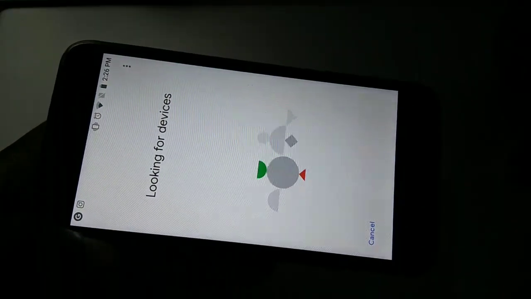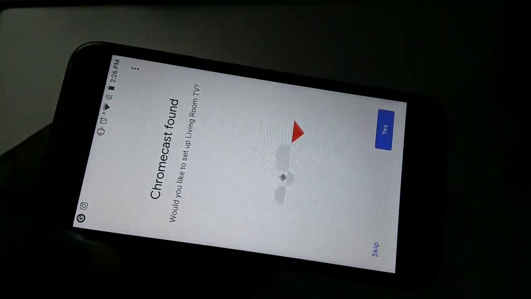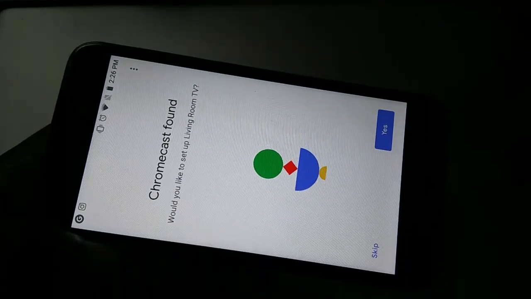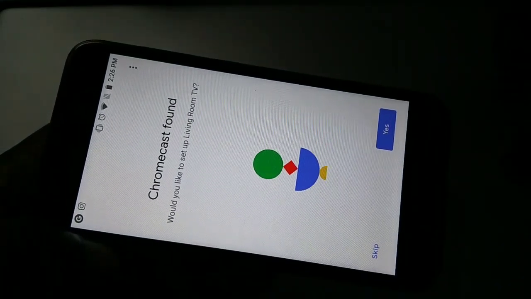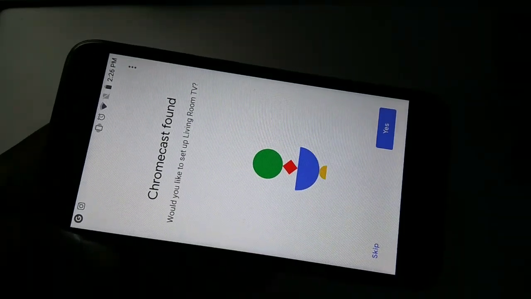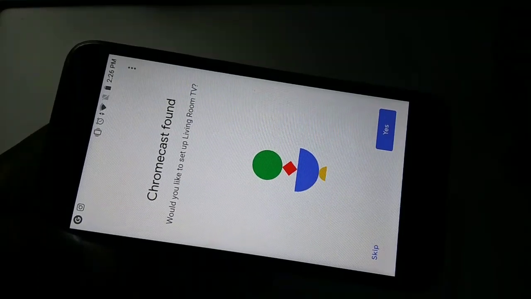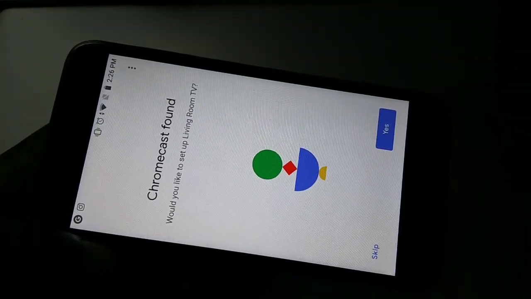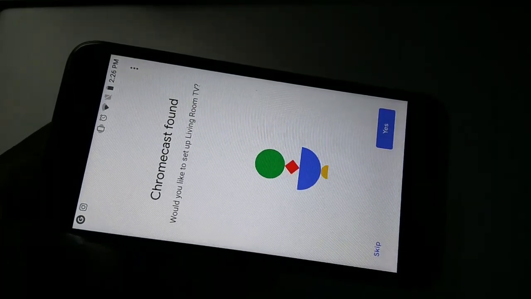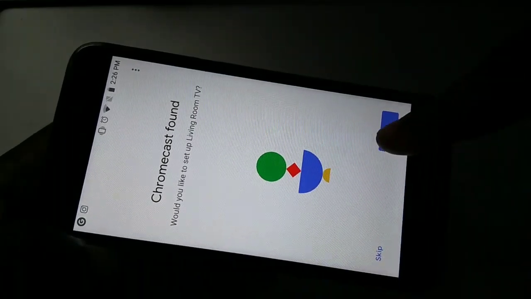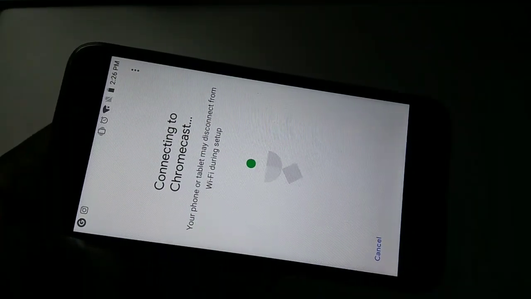So if you are using smart TV, just connect Google Chromecast device to the TV and select the HDMI port and make it ready your Chromecast. Then your phone will detect the Chromecast. You can see Chromecast found, and here you have to tap on yes. Now it's connecting to the Chromecast.